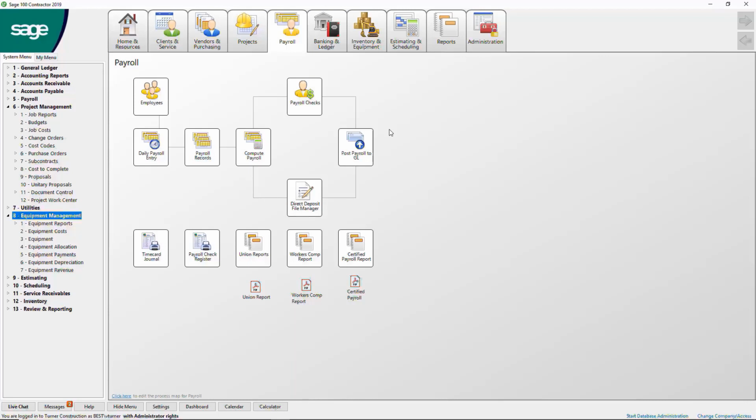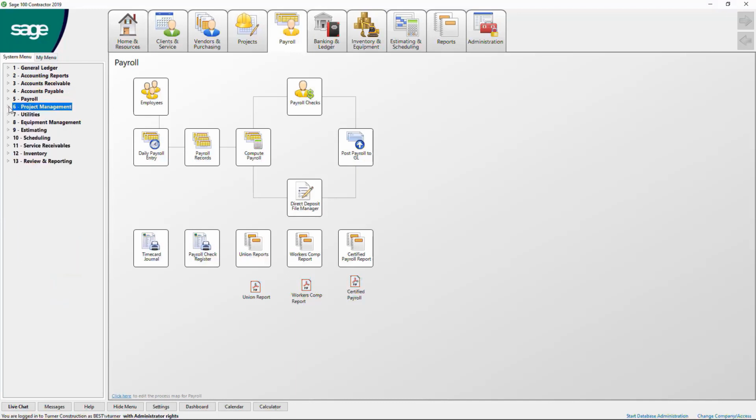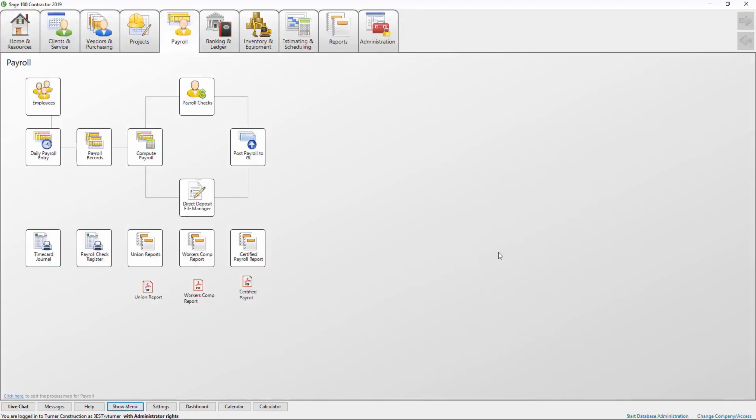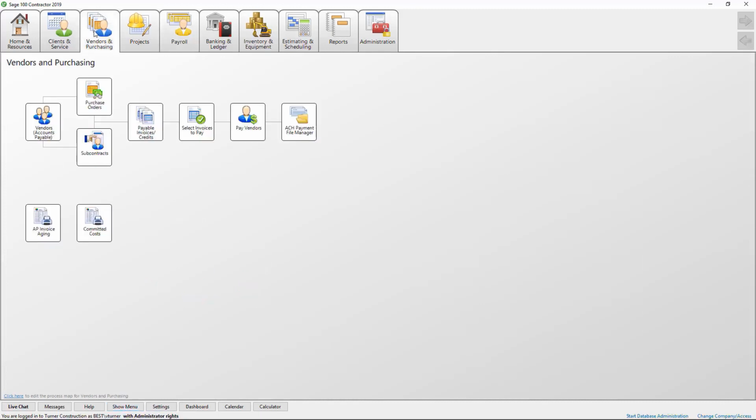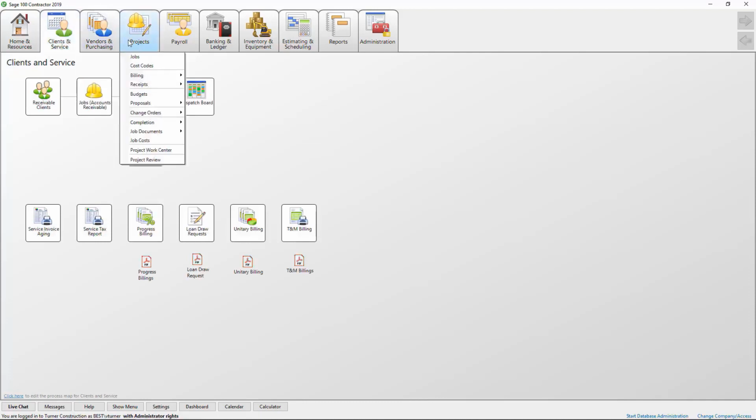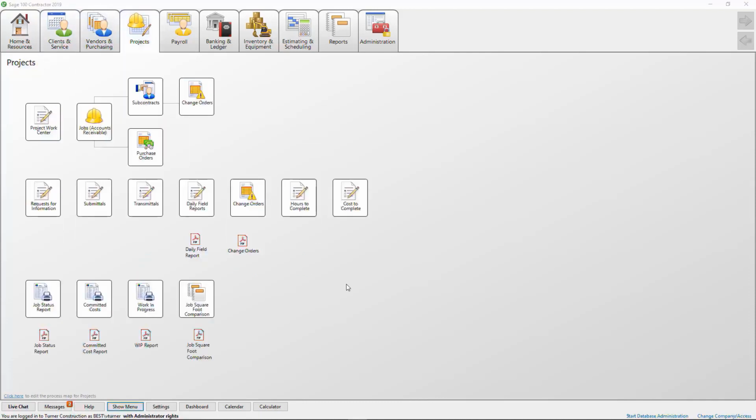When first setting up the system, customers can determine which modules and menu items each individual user will need in order to do their job. By setting up customized workflows of menu items on the Sage 100 Contractor desktop and hiding the menu, a user logging into the system is only presented with the options they need to perform their day-to-day activities. It also makes it very easy to train new users on how to use the system.